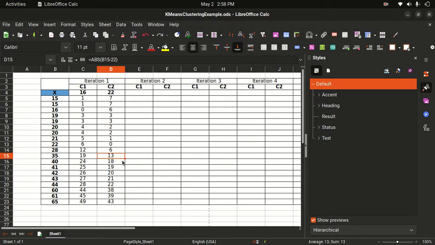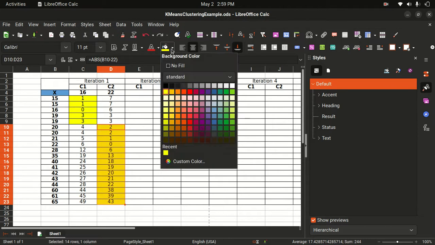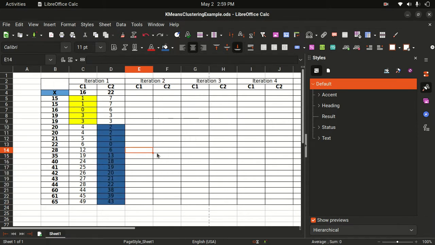Okay, so now we put the point in the cluster to which it is closest. Let's see, the distance 1 is smaller than 7, so we put 15 in cluster 1, and if we do the same, we put all of them in cluster 1. These 4 points are the same distance, so we can put them in either cluster 1 or cluster 2, it doesn't matter. After that we see that all these distances are less, so these points should go in cluster 2.